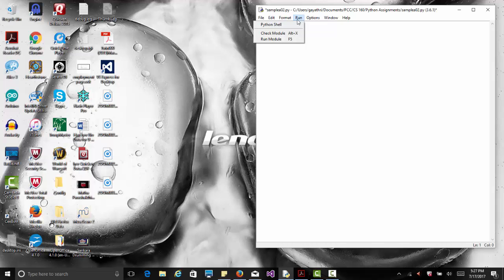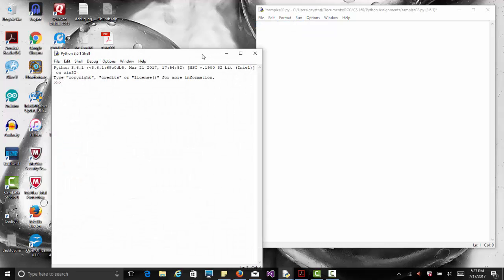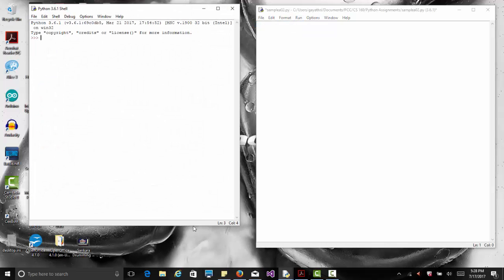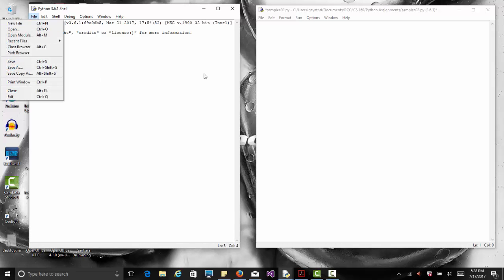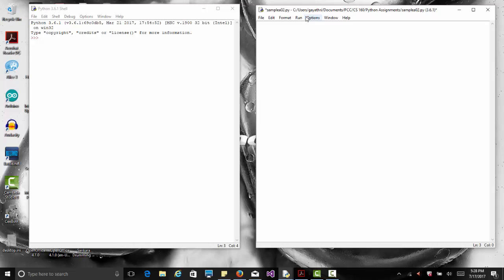I am going to get my shell open. So there's my shell, so we can test our programs. To open your shell, either you can open the shell first and go File, New, and open the editor, or if you already have the editor open, you can go under Run and say Python shell, and that brings the shell up.